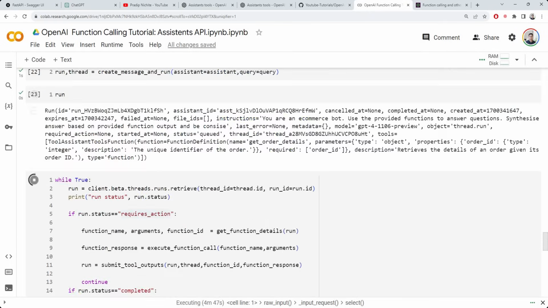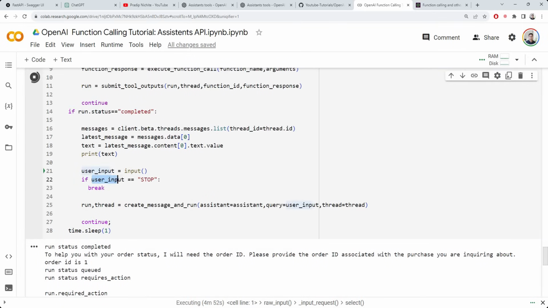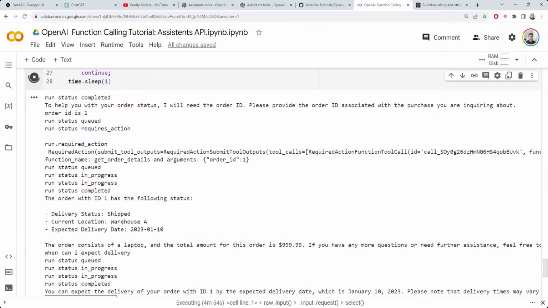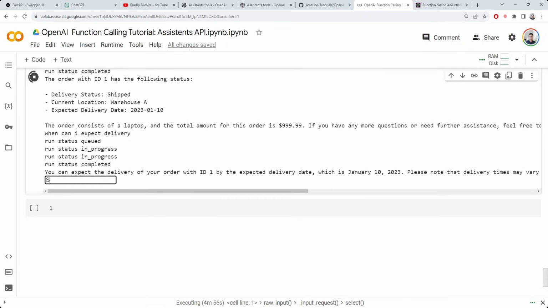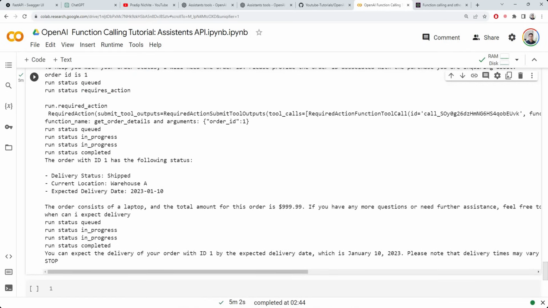And this is the code I'm going to share with you. I made one condition that if the user input is stop, I exit this while loop. So I'm just going to type stop, and I'm going to exit this while loop. Okay, this is the finish.